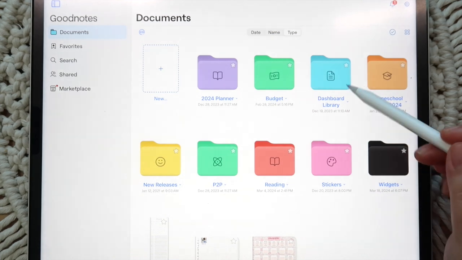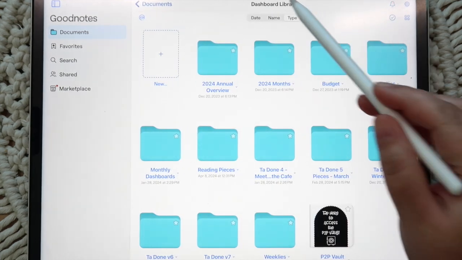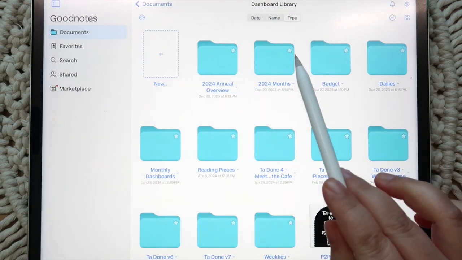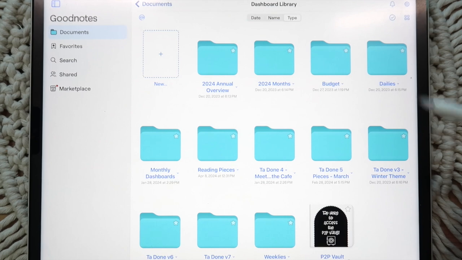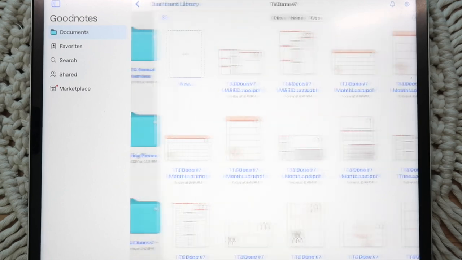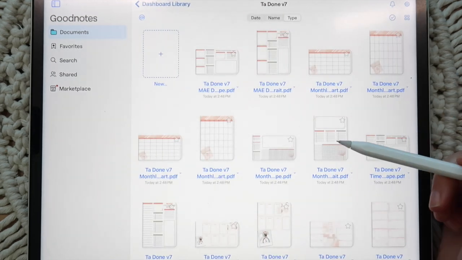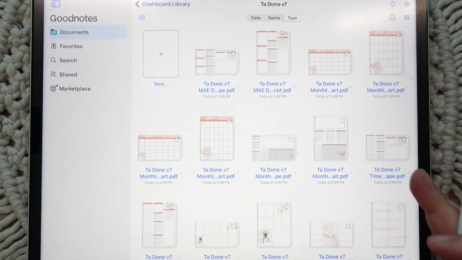Now let's go into my dashboard library. This is where I store all my planner pieces. So the dashboard library is like the main folder. You could do like the pieces library. And then I have all of my subfolders here, and I just added To Done version 7. I've been using the To Done planner pieces for my monthly view, I think every single month so far this year, because I just love it so much.